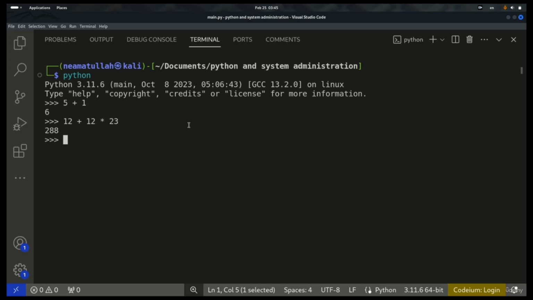Also, it can be done using grouping. Like this: 100 minus, or hyphen, 5 multiplied by 5, and I'm going to divide the whole thing by 15. Hit enter. It is giving me 5.0, which is a float. So that is how it can be used as a calculator.